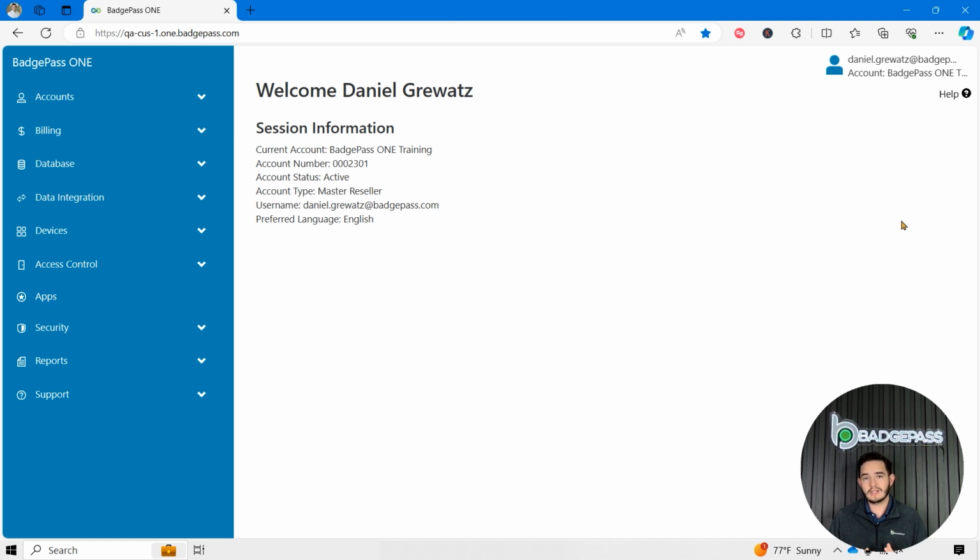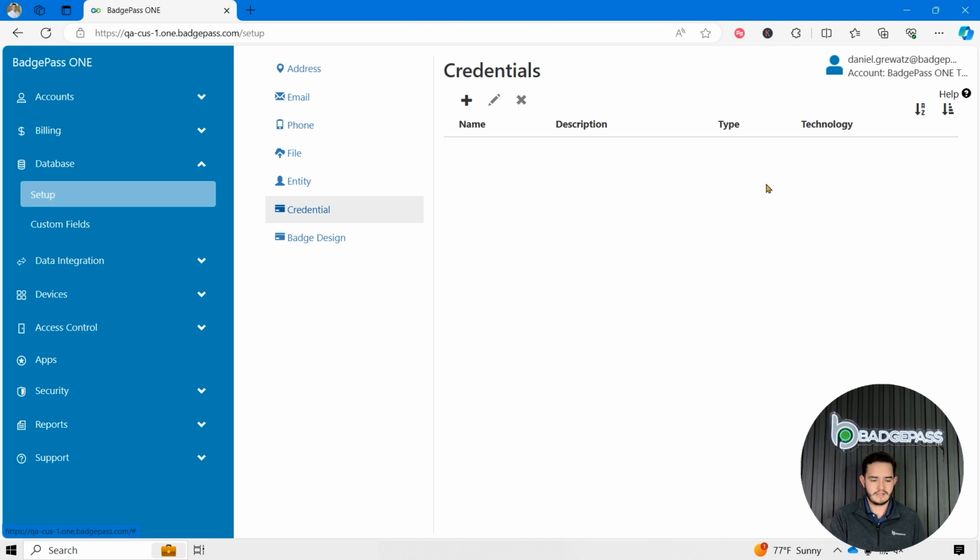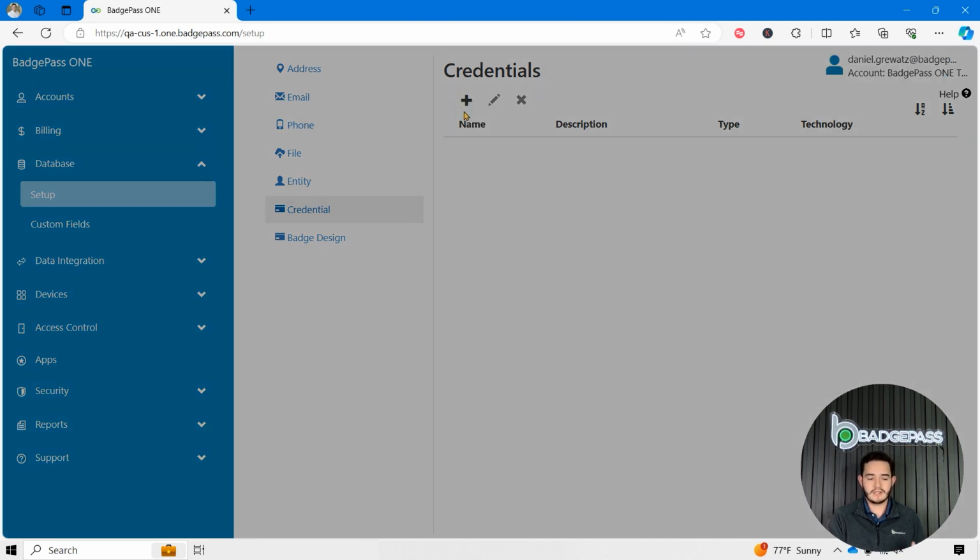So to get started, let's go ahead and sign into your BadgePass One portal, and you'll be able to look at everything from there. Once you've signed in, make your way over to the database section and select Setup. Under here, you're going to see a lot of different options in terms of settings. What we're going to want to look at is the credentials section here. In the credentials section, you'll want to just select that add button.